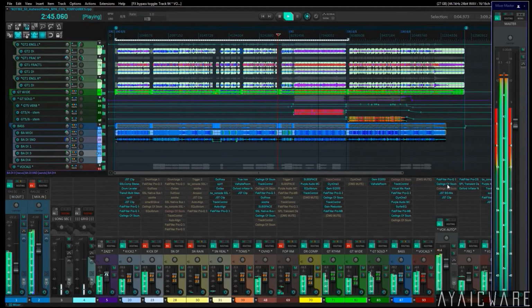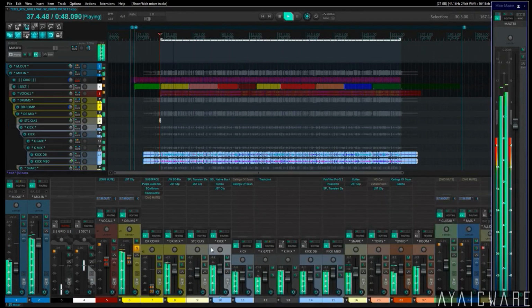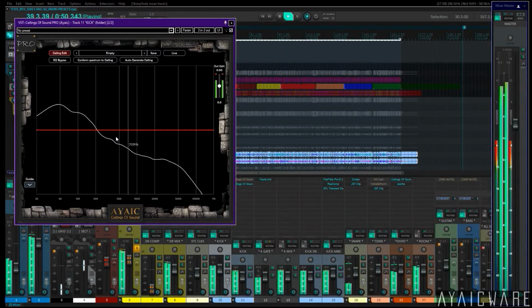Now everything's sitting pretty nicely. And now for this last bit, I'm going to work through the extensive list of instrument presets to do a quick mix on this drum kit.